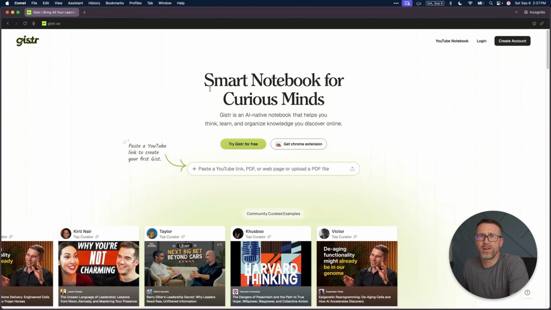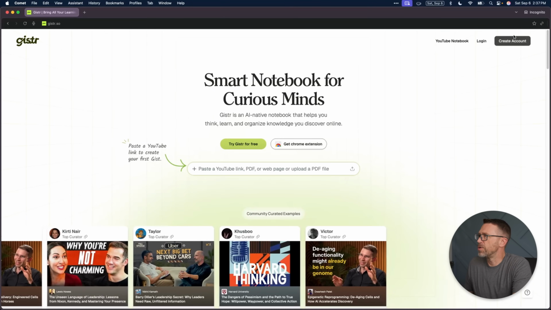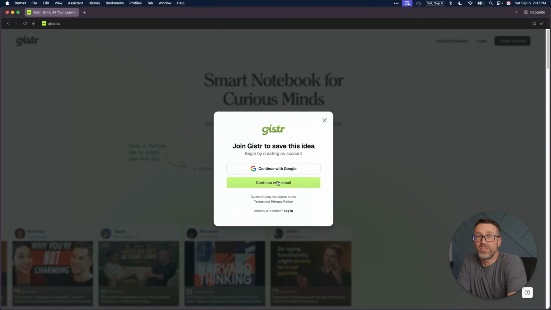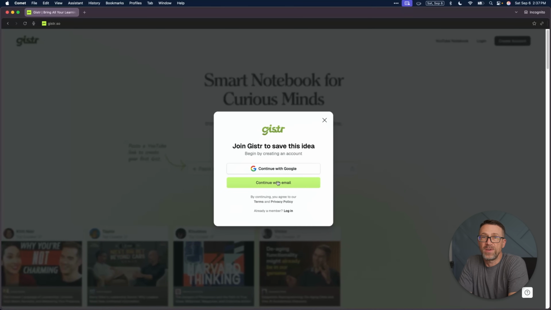Now, to get started on here, you would just go up here to create an account. You can continue with your Google account or just sign up with email. Either way, this is a free service. I don't know if they're going to charge for this later, but currently it's completely free. You just got to sign up an account to get started.